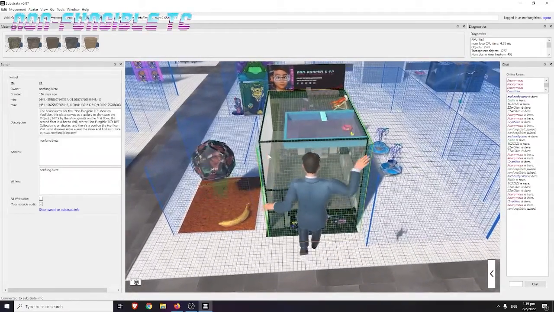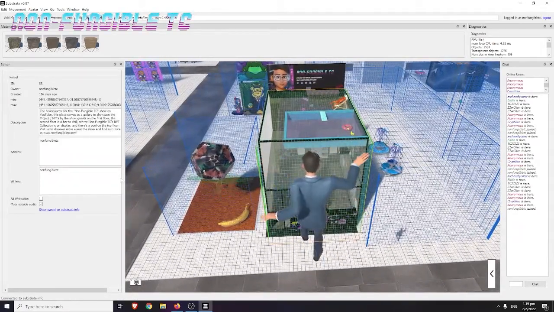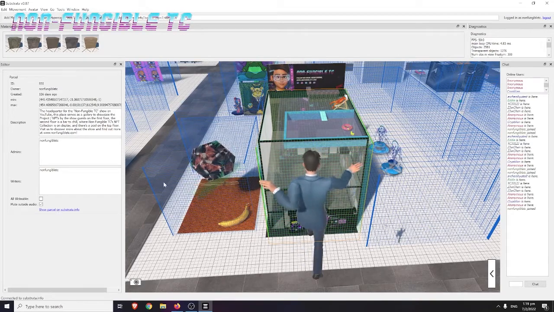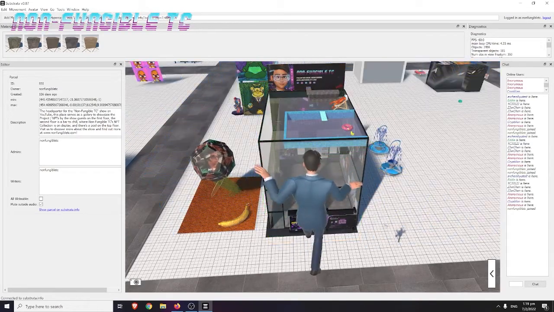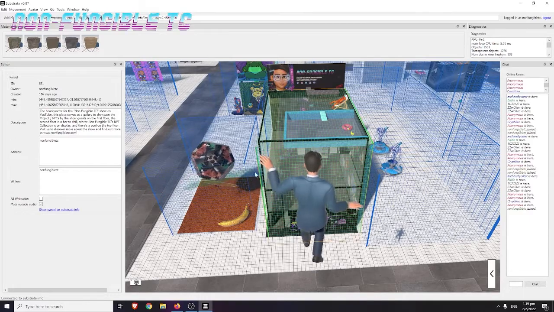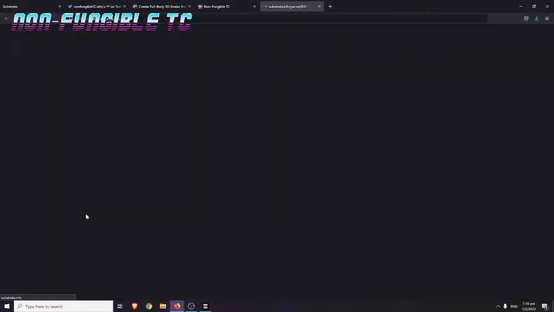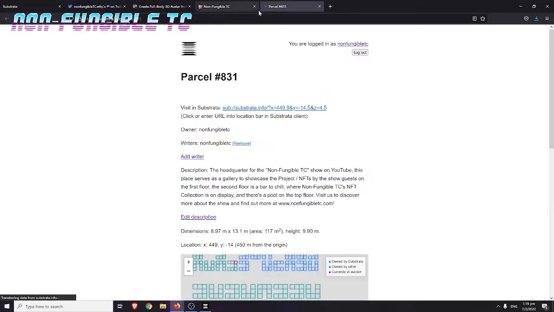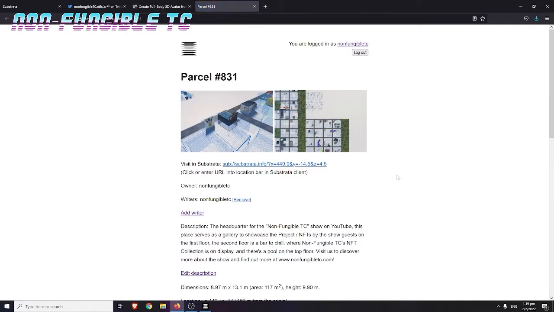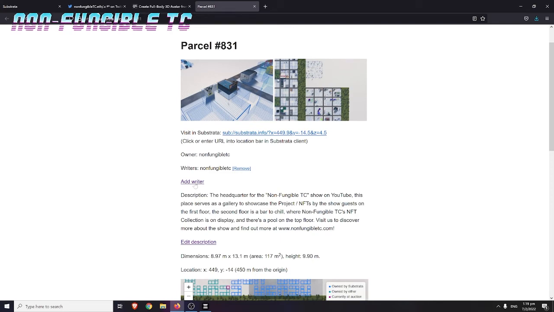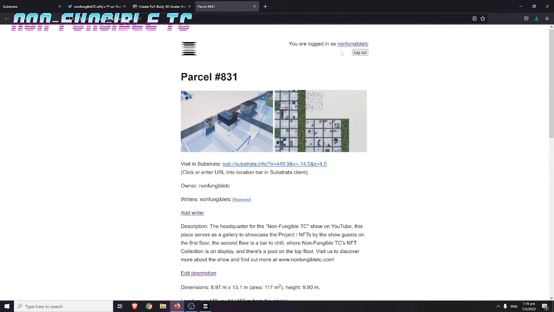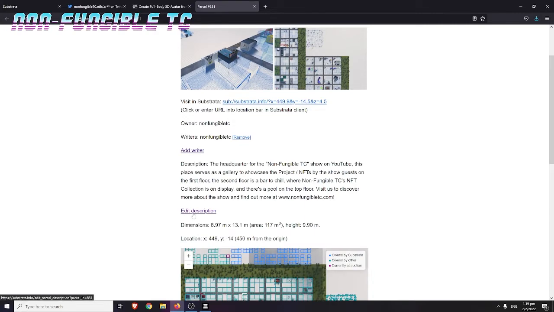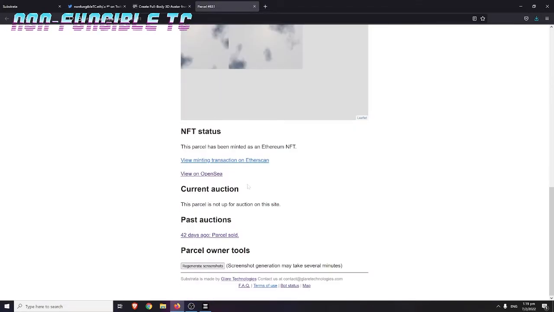So if I want to add someone to help contribute to my parcel, I can click here. Basically, click show parcel, double click the green area of your parcel, show parcel on Substrata info. Because I'm logged in, it will show that, okay, this is my parcel. I could actually add writers. A writer is someone else whose username you know, so that they can build on your parcel as well. And I added my description. And also you can see the NFT status.